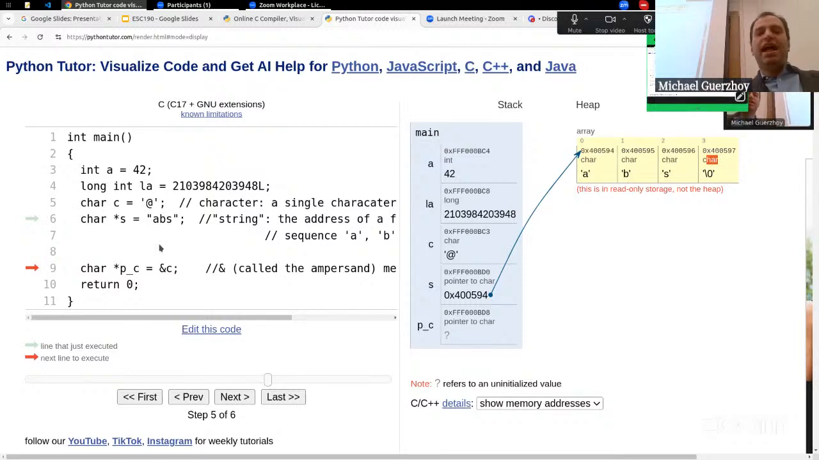And then S is going to be this. So here it shows it like this. So this address is this address. Make sense?